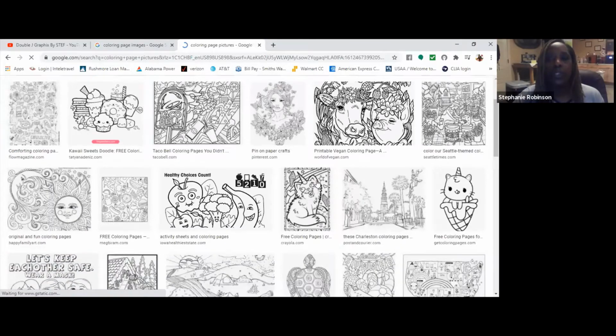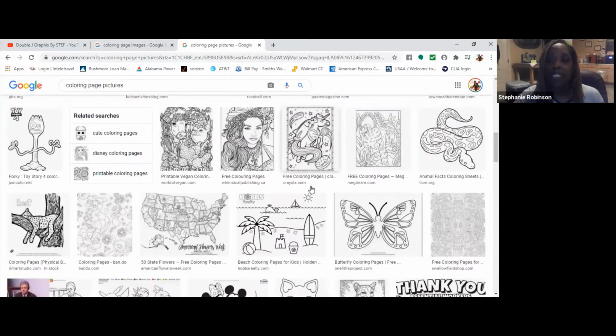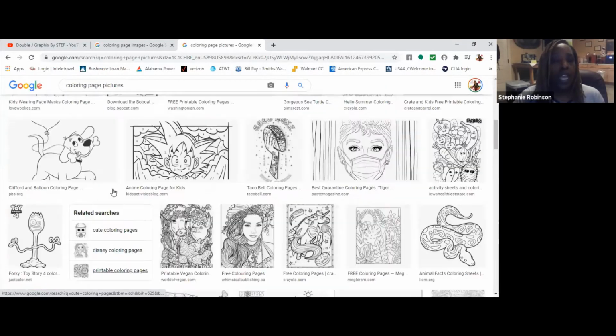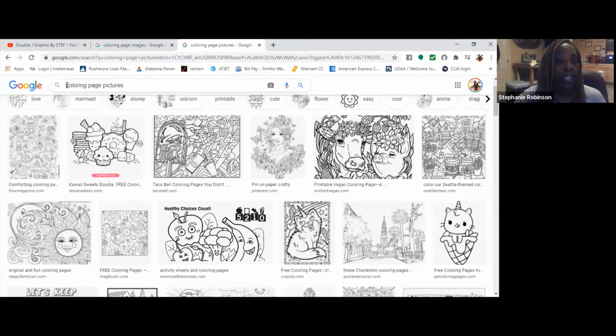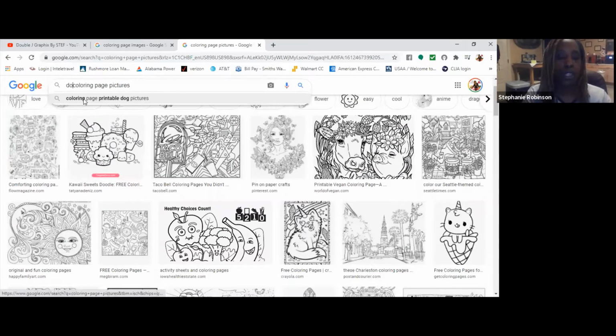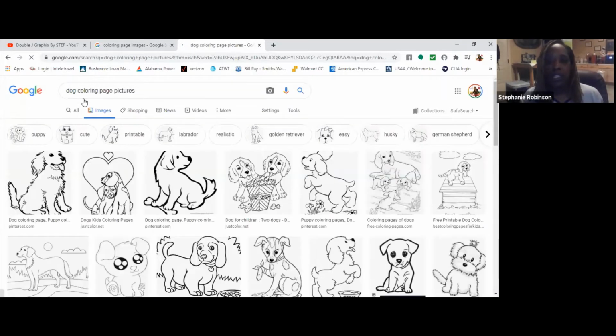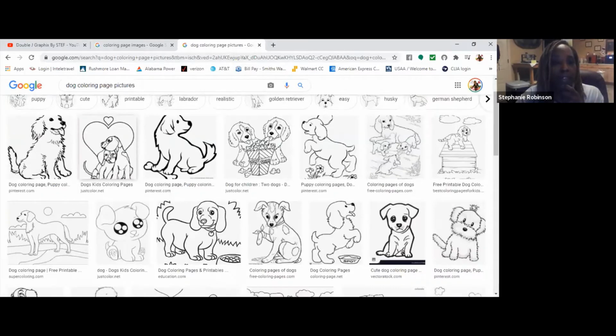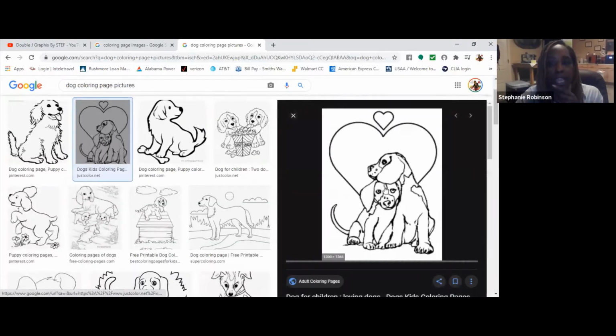You can scroll through and find the image that you want. You can also do it by the different types. Just say I wanted to do dog images, you can do that. I'm going to show you the butterfly. You know what? I love this one right here. So let's click on that.